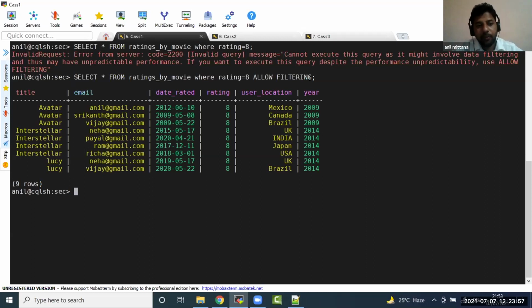So ALLOW FILTERING is not recommended, especially on a production workload, because in terms of traditional RDBMS, you are doing a full table scan. In terms of Cassandra, you are bringing everything into your node, then applying filters and getting that result. When you do this kind of activity, you are unnecessarily putting a lot of pressure on your JVM heap, and there are chances you might bring down the node. So strictly no to ALLOW FILTERING.